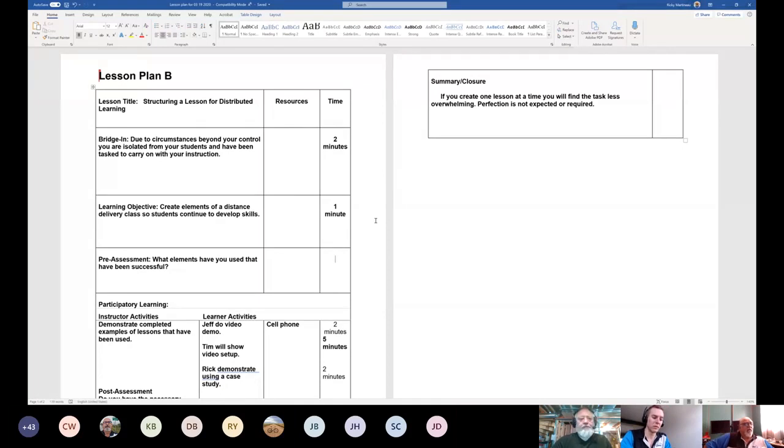Next is the learning objective: creating elements of a distance delivery class so students still continue to develop their skills for the time when they are back in your room and start getting their hands on things again. There's still a lot that can be learned.